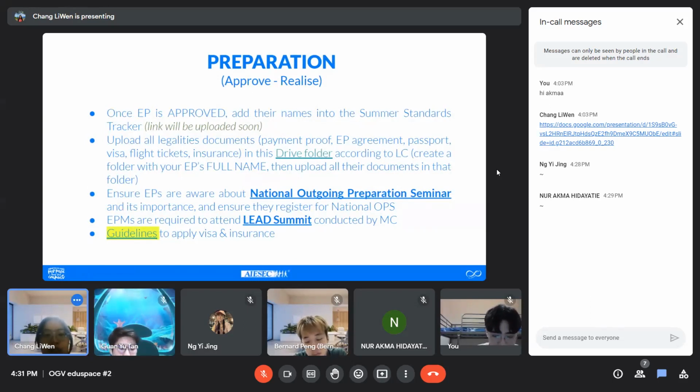Okay. So also all the legalities documents, which include the payment proof, their receipt of payment, the signed EP agreement, and the passport. You ask them to scan the passport and make sure it's crossed out and write "For AIESEC Global Volunteer Use Only", and then you keep it. And then the visa, after they have already applied, so you have a copy with you, flight ticket, insurance, in this drive folder, so you can click here.